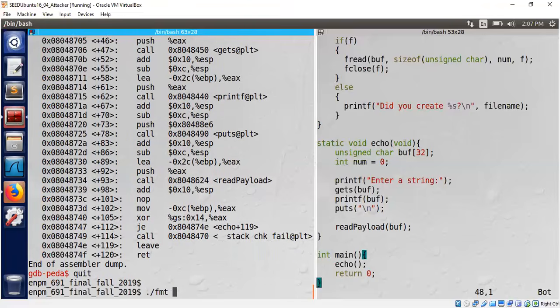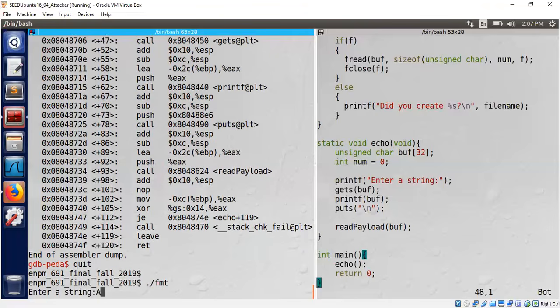I'm not going to give a detailed overview of how the stack is organized and how format string vulnerabilities actually work. That's beyond the scope. I will just focus on solving the problem. Okay, so let's continue this.